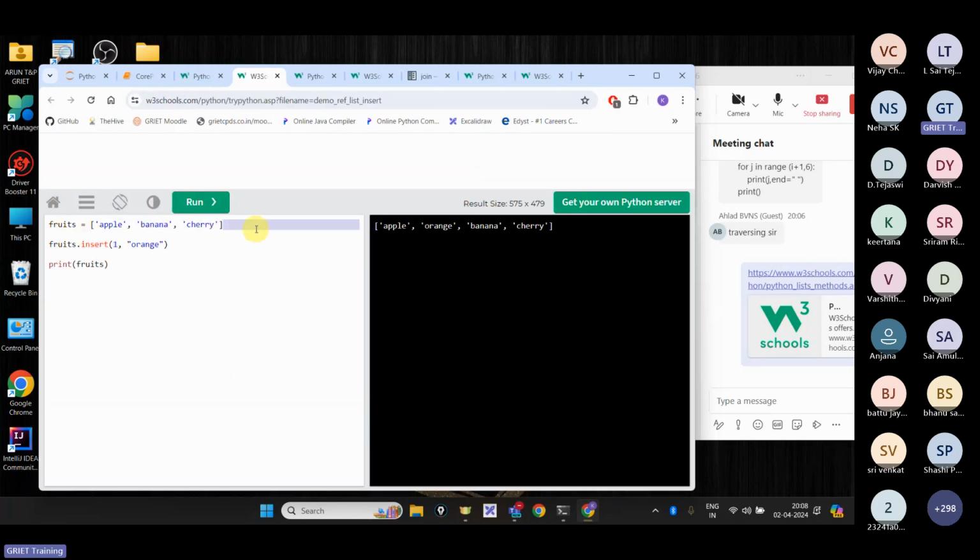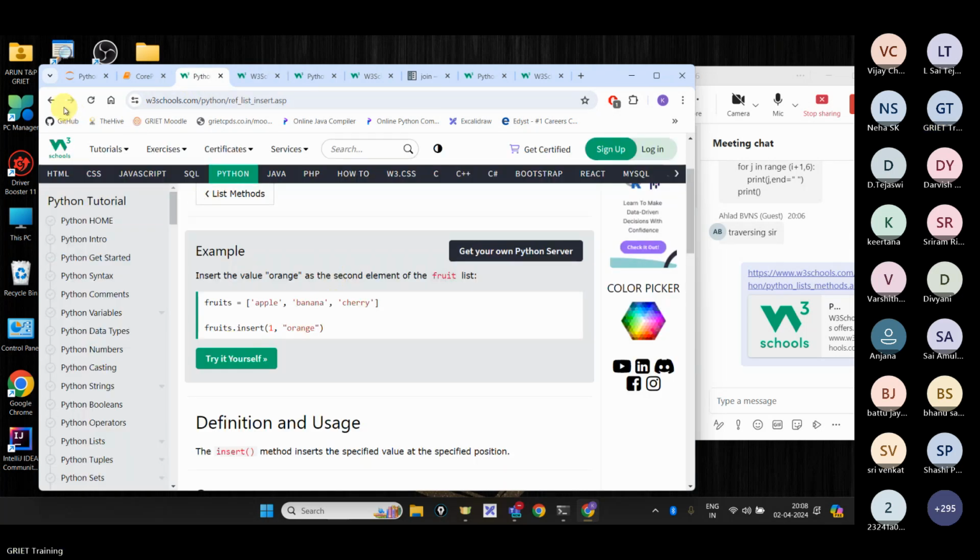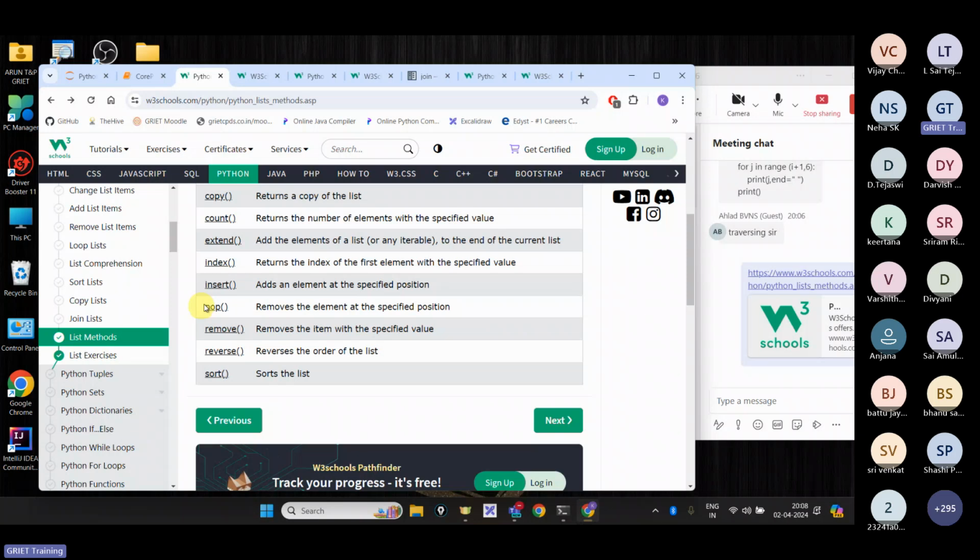So see, this is a list with a string list. So apple, banana, cherry, here it is. Insert one at one position, you are inserting orange. So you can see here, orange has appeared here. So similarly, what are the other two?